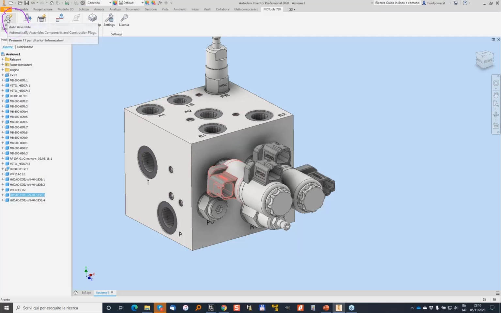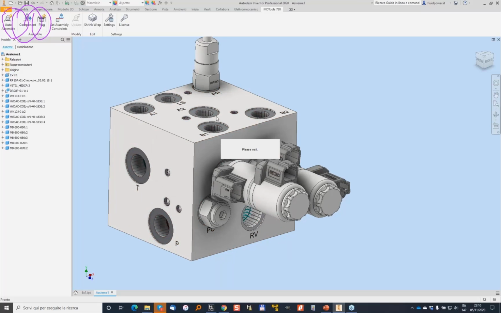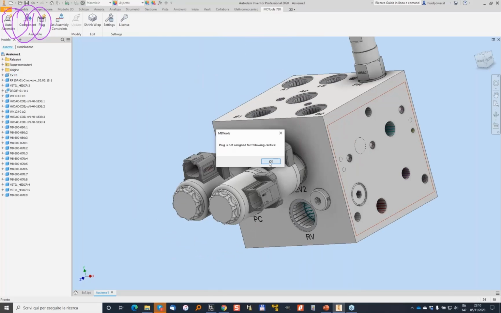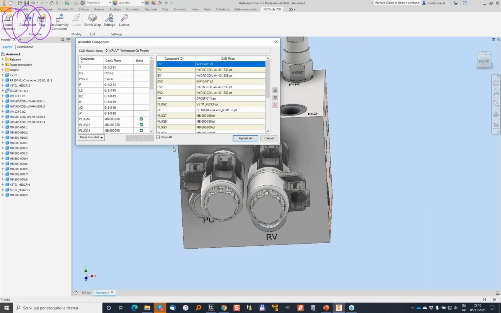Even if you don't start with HydroCAD, there are 2 commands that will work, and they are called component assembly and plug. Plug will just add all the construction plugs. So if I get rid of all the plugs in my assembly and click the plug command, it will put all the expander or BSP or short port or whatever it is in the block in the correct position. While component will provide me a list of all the cavities available in the block.